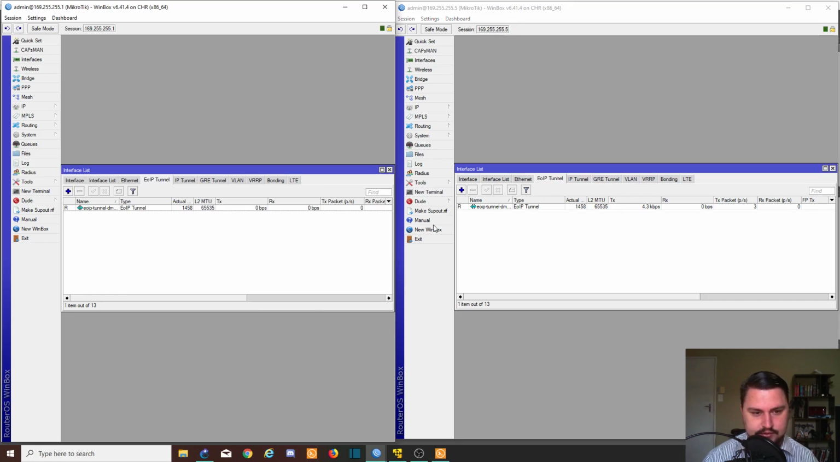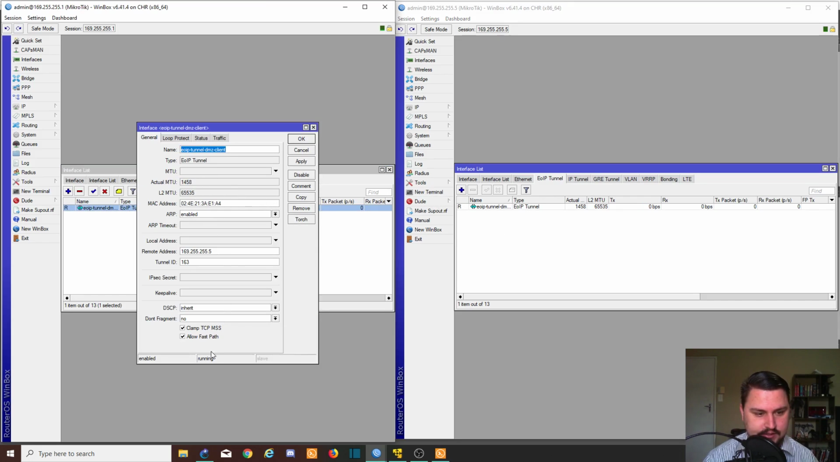So the EoIP tunnel should already be connected. If I look at the status, it is running. So that looks good.